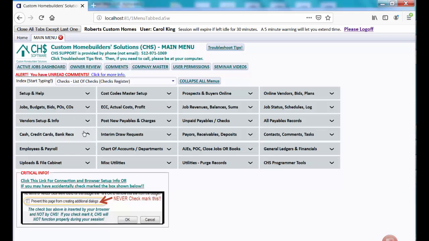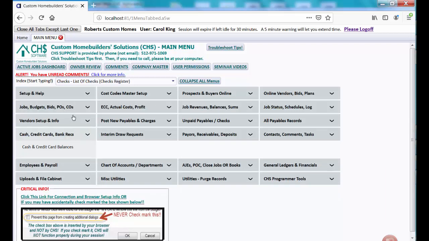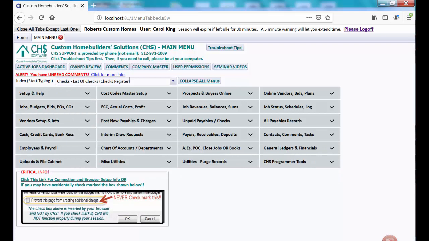Or under cash, credit cards, bank recs, you'll see list of checks. You might see that also some other places under payables. So you have that option where you could just start using the index if you're wondering where something is and you're wondering behind which button it might be. So that's basically how you use the main menu to navigate around CHS.